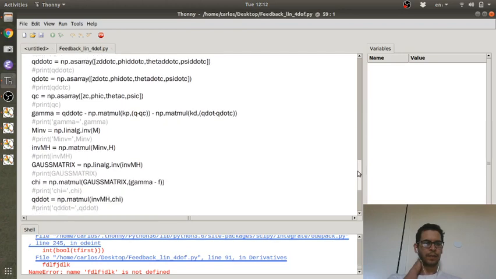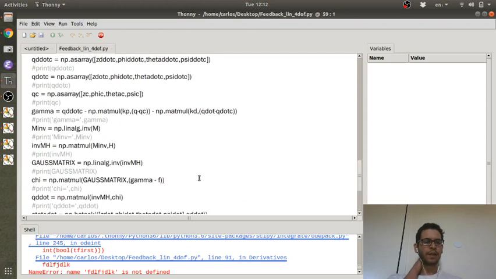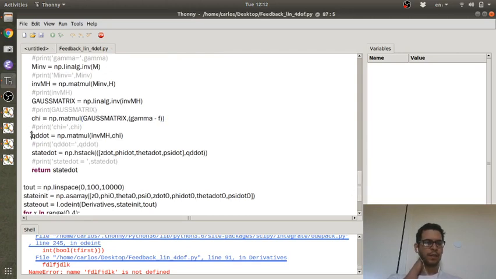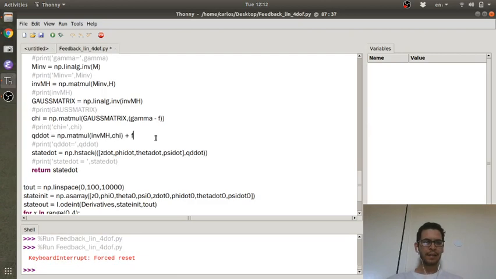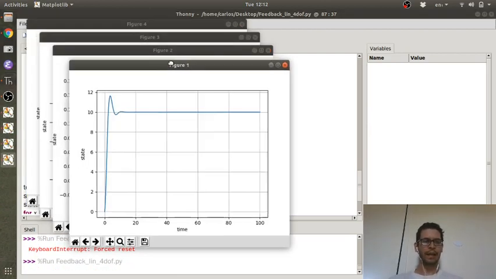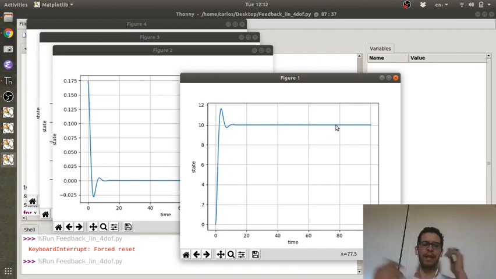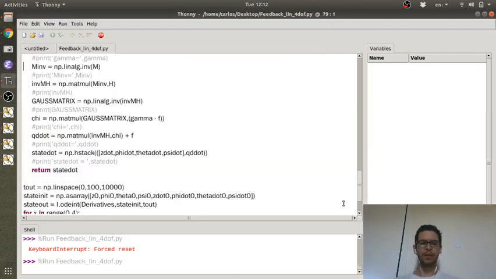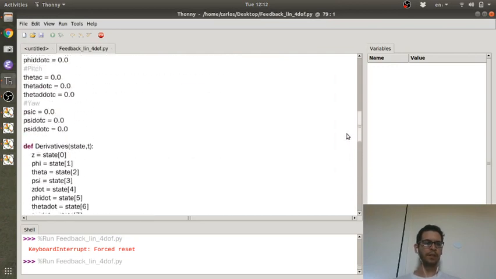Oh, you know why this is overshooting? It's because he's saying here that q double dot is np.matmul inverse of chi. You need to add f to it. That's what happened. You forgot to add the force of mg. Boom, and then it cancels out, so it goes perfectly to 10. No steady state error. So a couple conceptual issues with feedback linearization, and the big thing was the matmul.